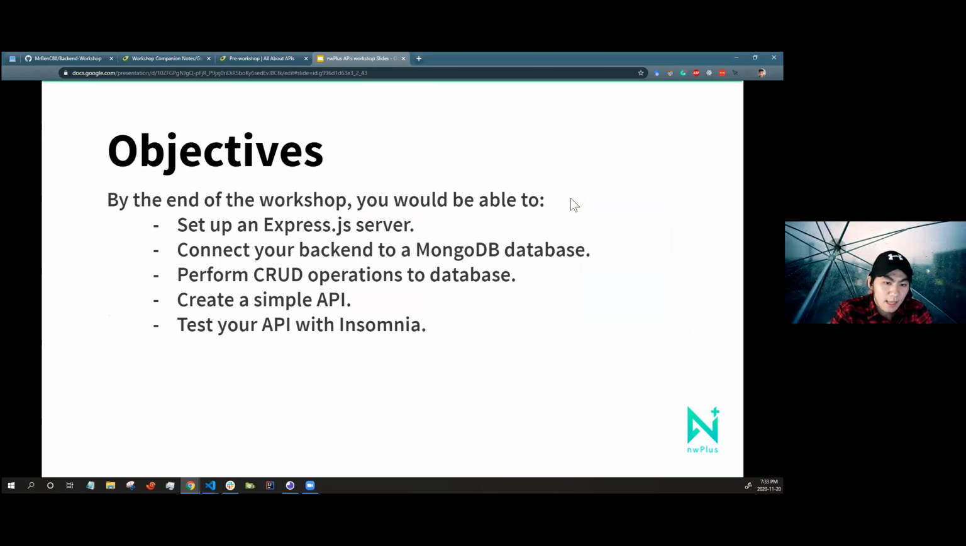Our objectives today will be to be able to set up an Express server from scratch. You'll be able to connect your backend server to the MongoDB database. You'll be able to perform CRUD operations on the database, and then it will be essentially a simple API that you could use to test that database and do operations on it. And we'll be testing it with Insomnia.